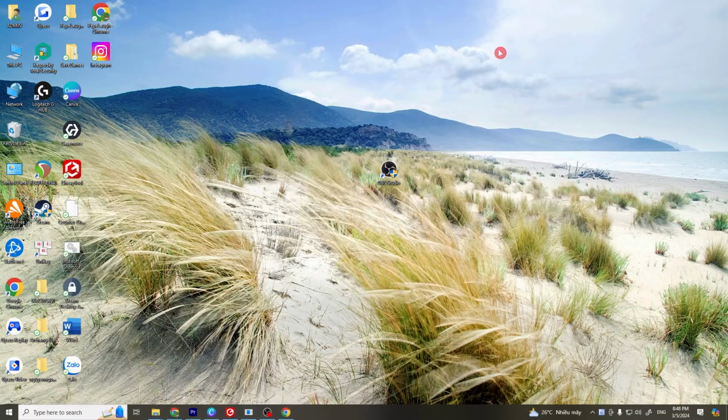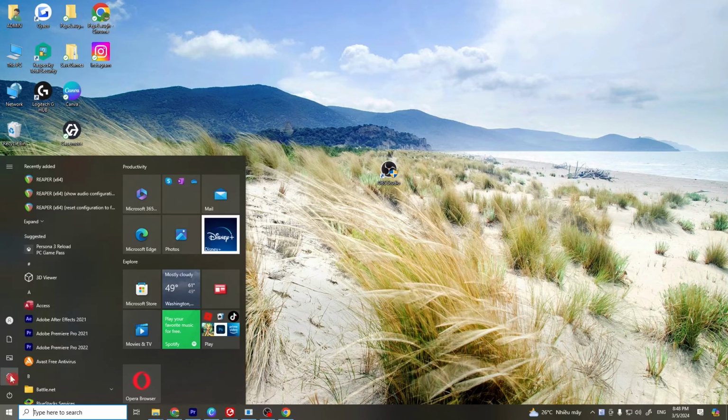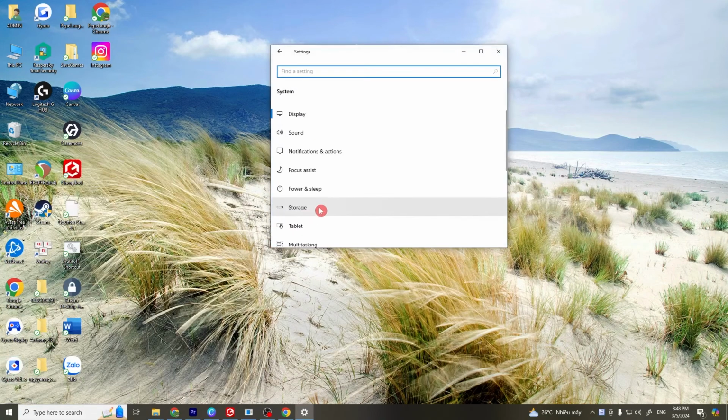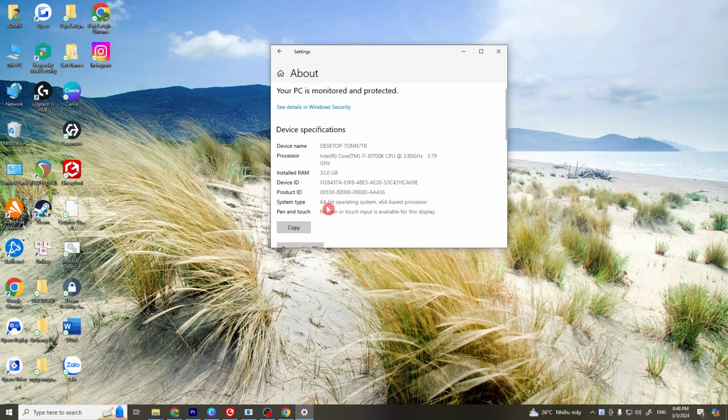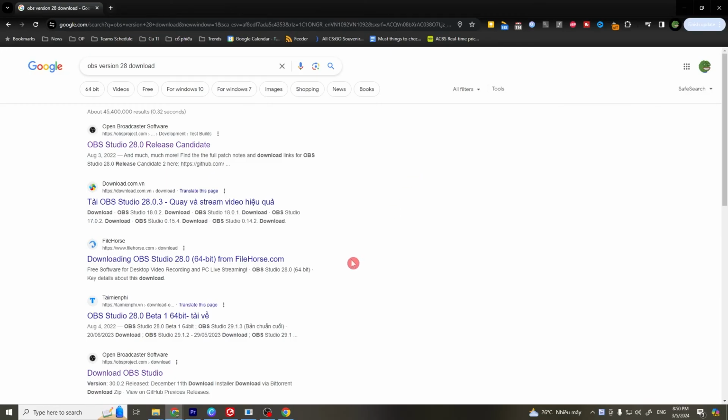Solution 5. Check your system architecture. Ensure that your operating system architecture is compatible with the OBS version you are trying to run. OBS might be expecting a 64-bit environment, which supports the IsWow64Process2 function, and a 32-bit environment does not. You can do that by going to Windows and clicking on Settings. From here, click on System and scroll down. Click on About. Now, the system type is your operating system. Mine is 64-bit.